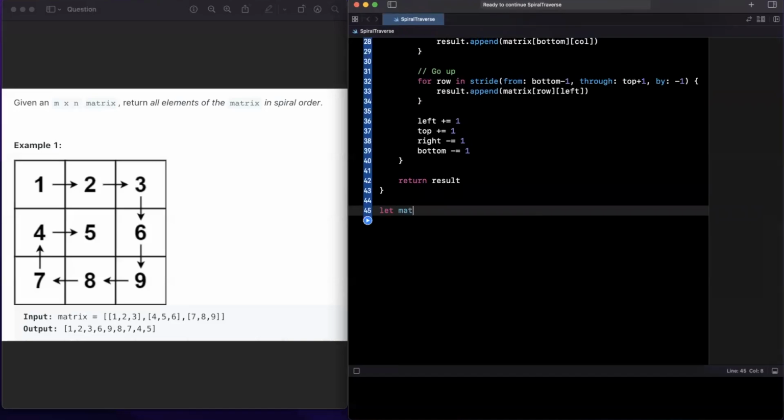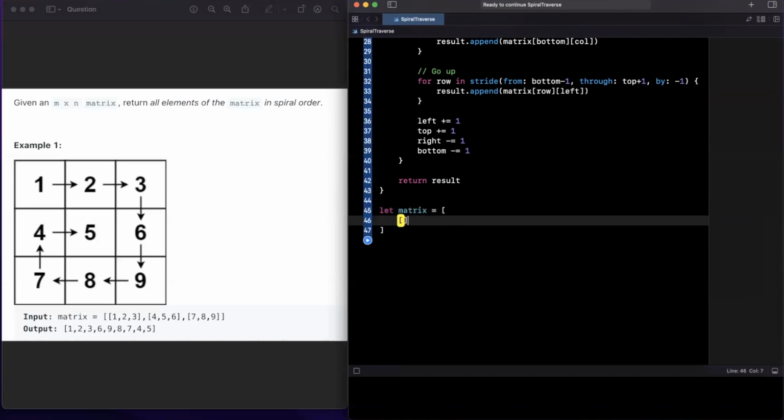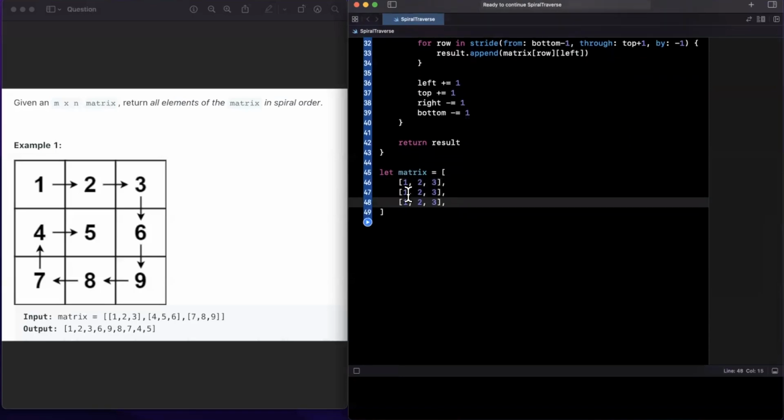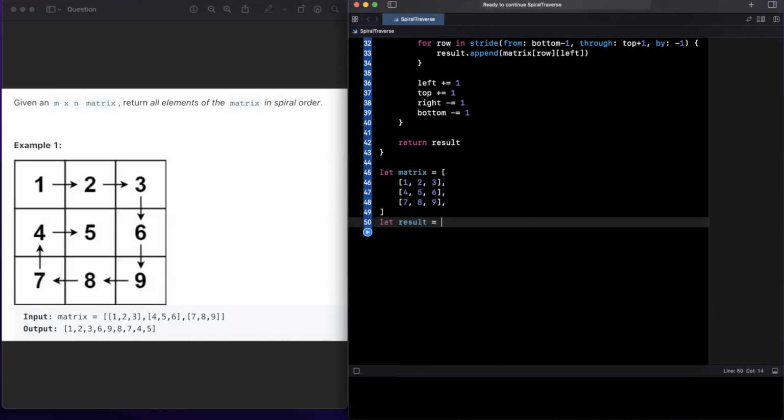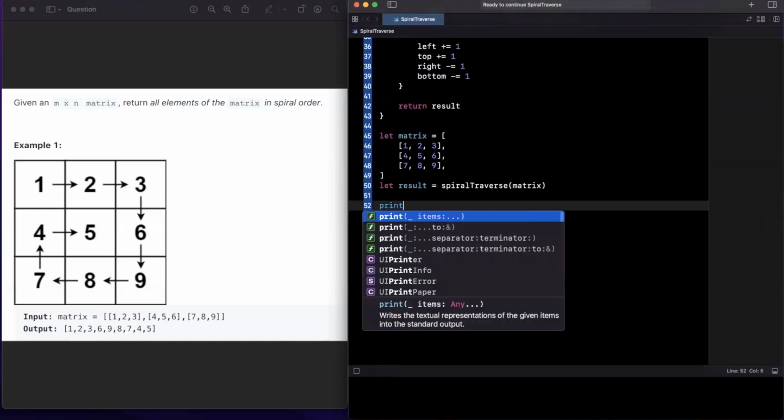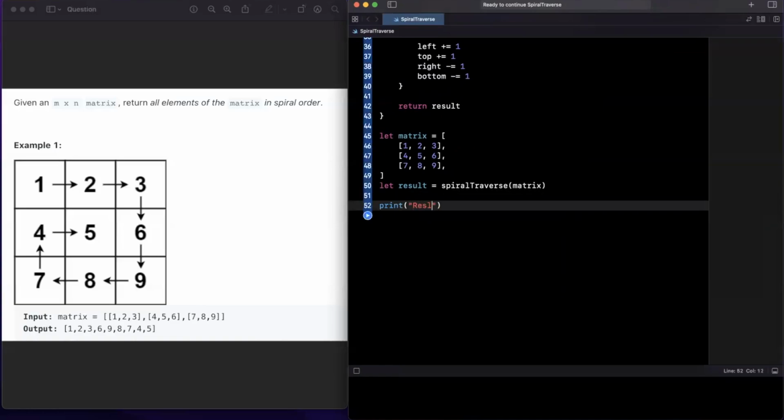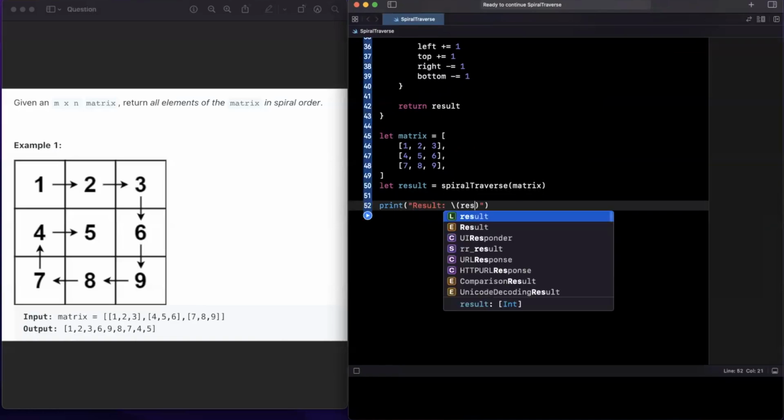So we're going to say our matrix is going to be a 2D array, and I'm simply going to use the example that's given on the left-hand side. So 1, 2, 3, 4, 5, 6, 7, 8, 9. So in this case, we should get 1, 2, 3, 6, 9, 8, 7, 4, 5. So that's what it's going to look like. We're going to say our result here will be spiral traverse. We're going to pass in said matrix. And finally, we should probably print it out so we can also see what we actually get back from our function. So I'm going to say print result.